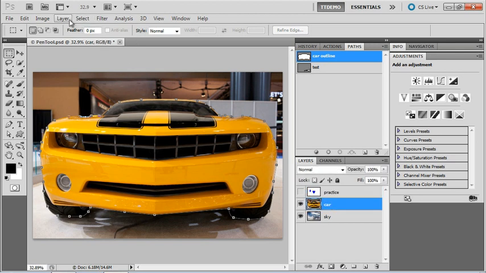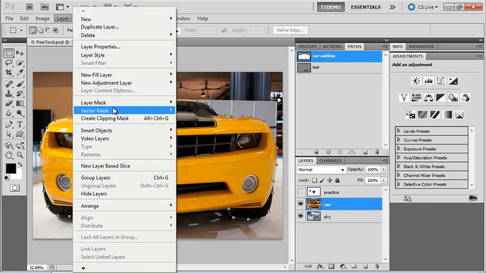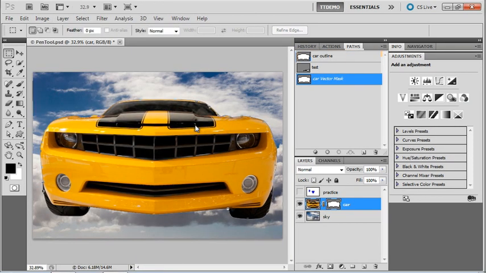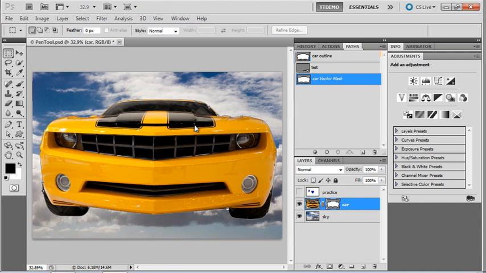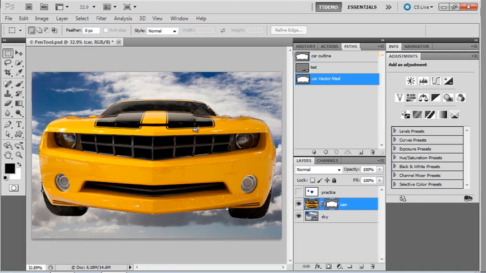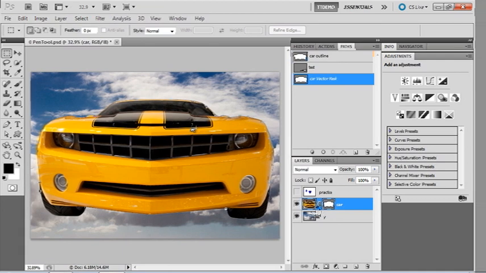What we're going to do is click on this car layer here to make it active, and then go up to the Layer menu, and we'll go down to Vector Mask, and we're going to select Current Path. Car Outline is our current path, so we're going to select this, and it's automatically applied as a vector mask to this car, letting all the non-selected areas of that path reveal the sky layer below.